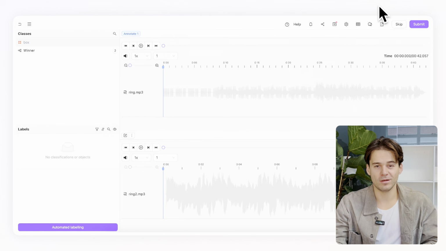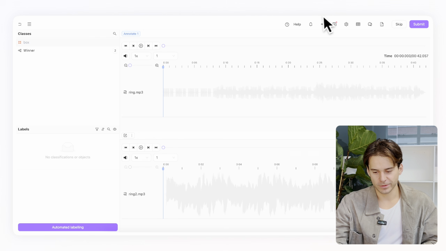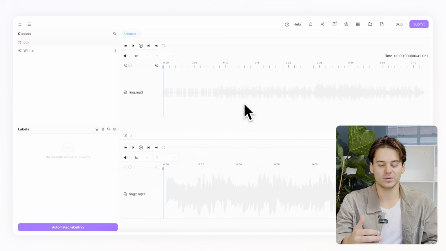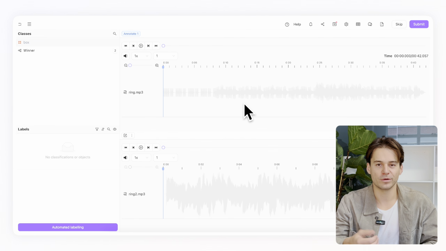So we're here in our label editor, and as you can see, there are two different audio files here, ring and ring 2, stacked on top of each other. And so all I need to do in an RLHF workflow is determine which of these two audio files meets some set of criteria better than the other one. So basically I have to pick a winner.